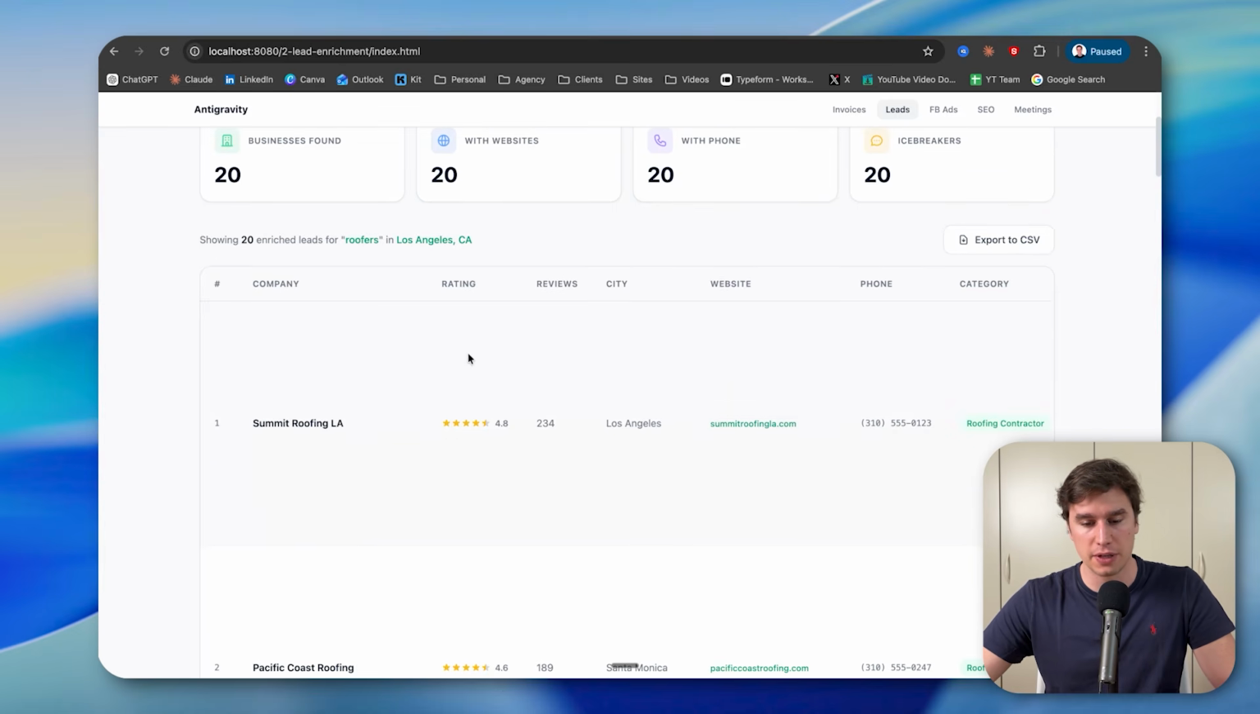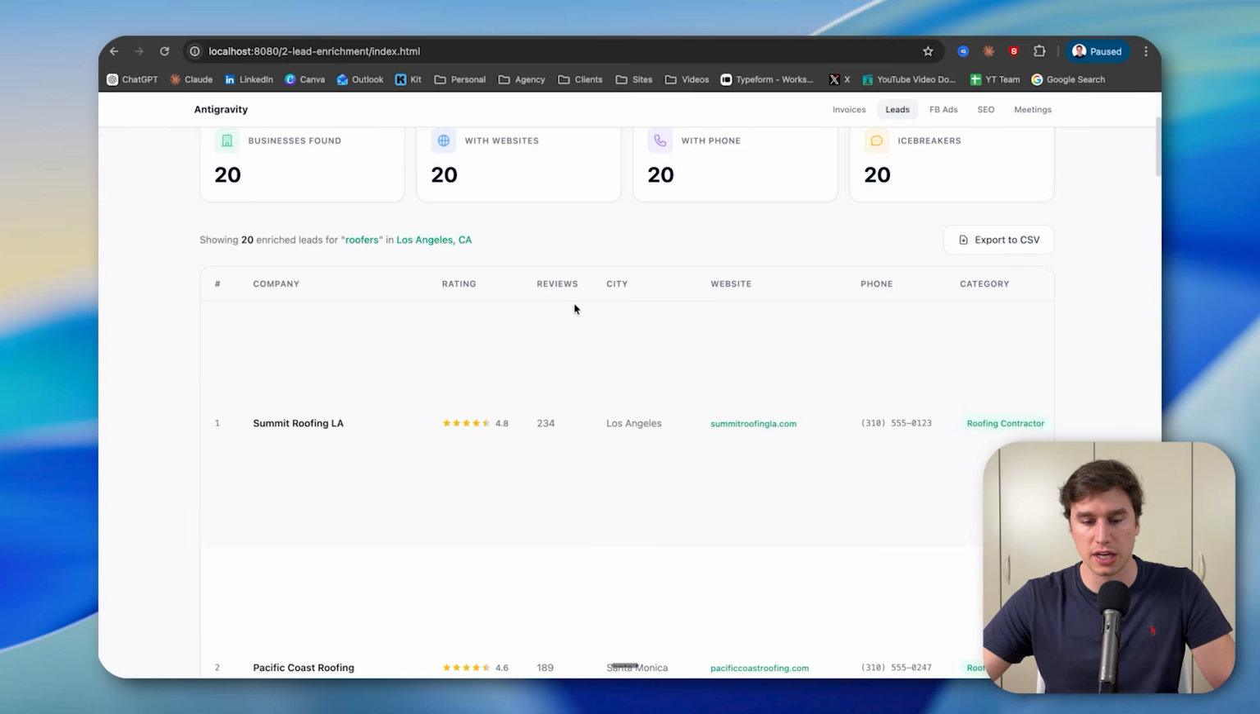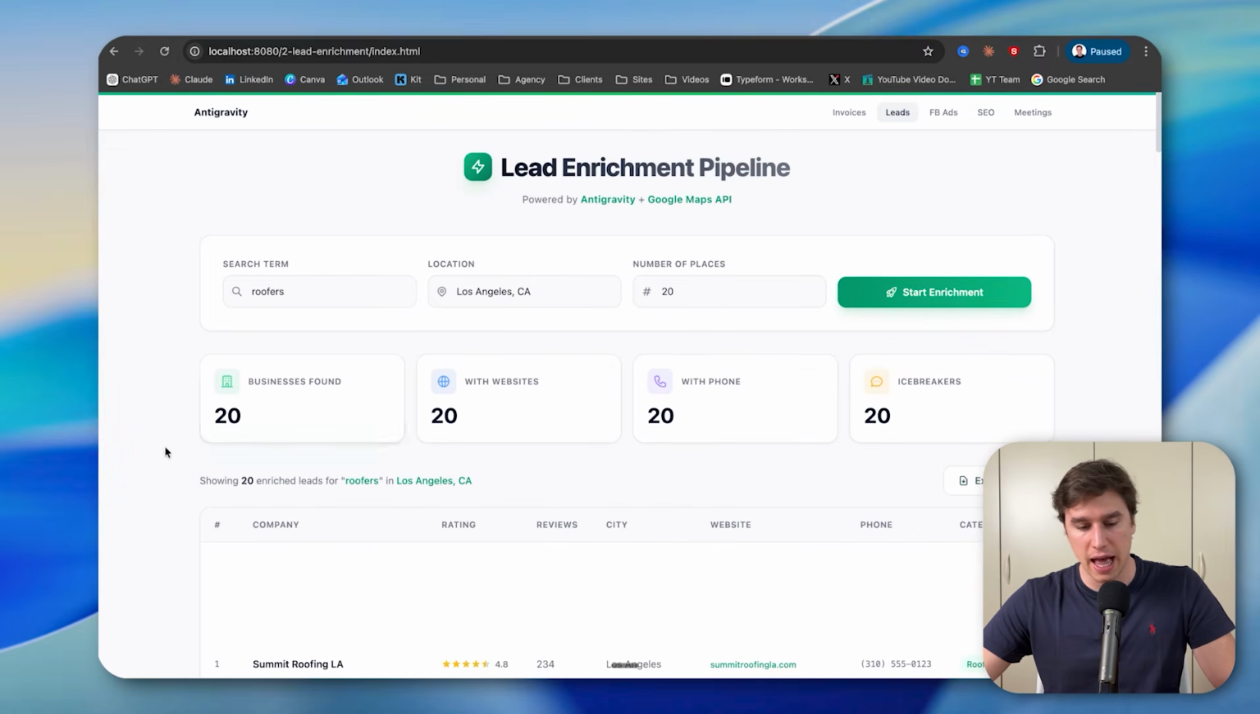And here we have company, rating, reviews, city, website, phone, category, and a personalized icebreaker for each and every one of them. Now, you can have this connected to any Google Sheet that you want if you're using it with your company, or you can simply export it to a CSV if you wanna further manipulate it later on.